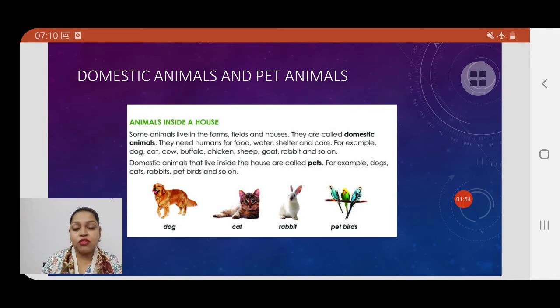And these domestic animals, the smaller domestic animals that stay inside our house, okay, are what, children? They are pet animals. Now what are those pet animals? Those pet animals are dog, cat, rabbit and pet birds. Then parrot also. Those domestic animals which we can keep inside our house, they are pet animals.